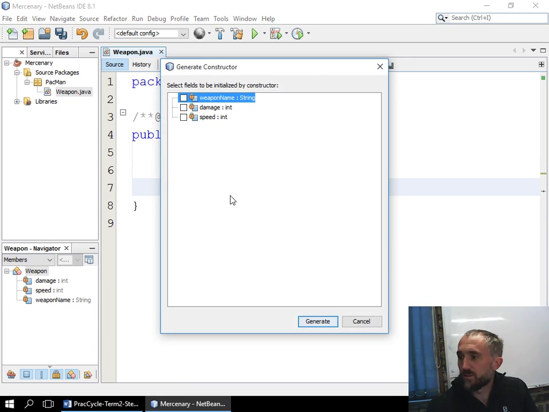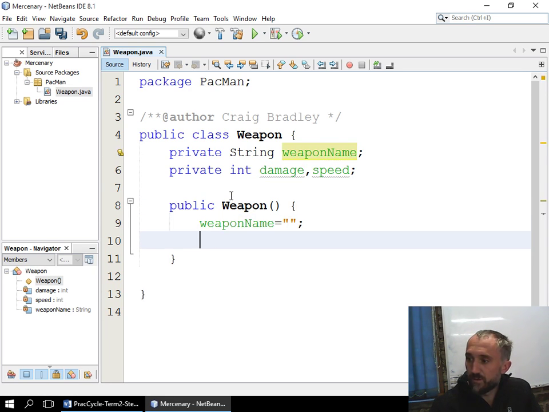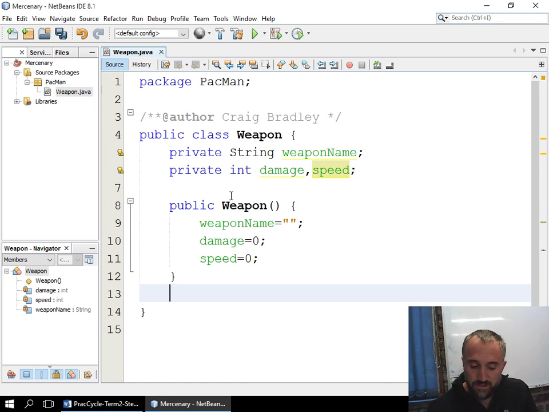It then asked for a default constructor. So for a default constructor, you would need to initialize all your fields to default values. If it's not provided what the default values should be, you can assume these as the default values, zeros and blank strings, that kind of stuff.